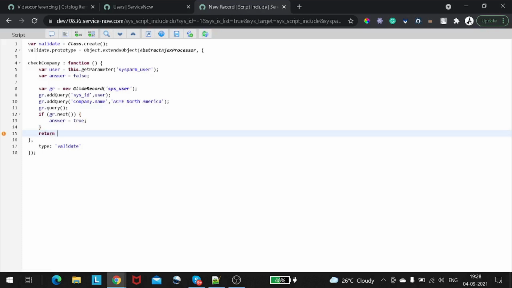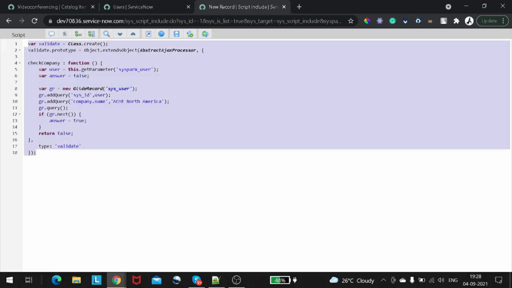I'm just trying to explain you where the flaw starts. So yeah, we have written the false. I will just look into the indentation. Perfect. Now we got a script include class.